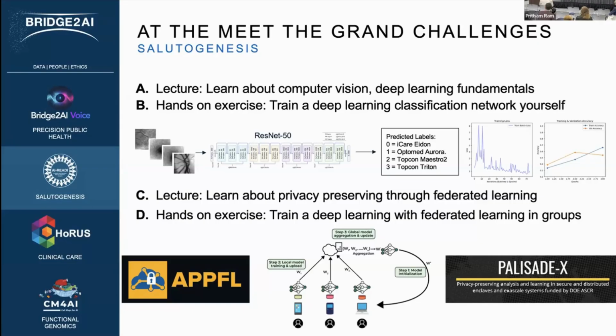We have GPUs for every single person who comes to our open house this afternoon. We'll walk you through training a computer vision deep learning model, and break you up into groups of 3, out of our partnership with Palisade X. We will get everybody in groups of 3 to do federated learning.